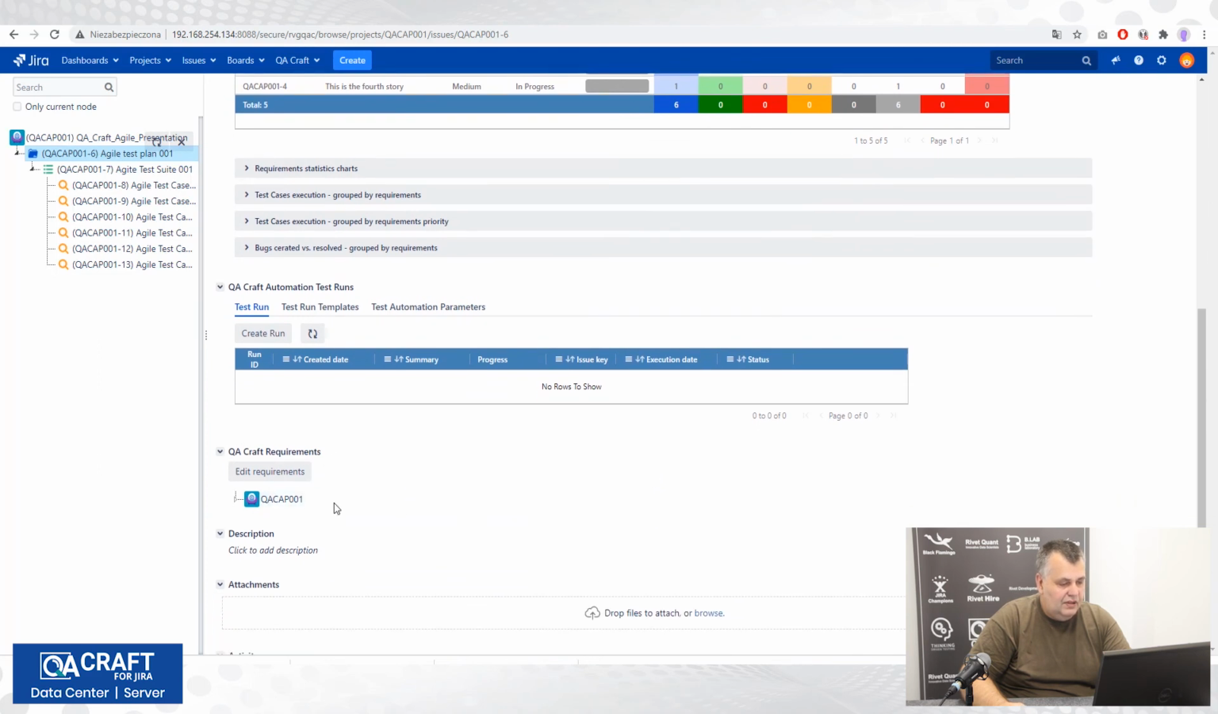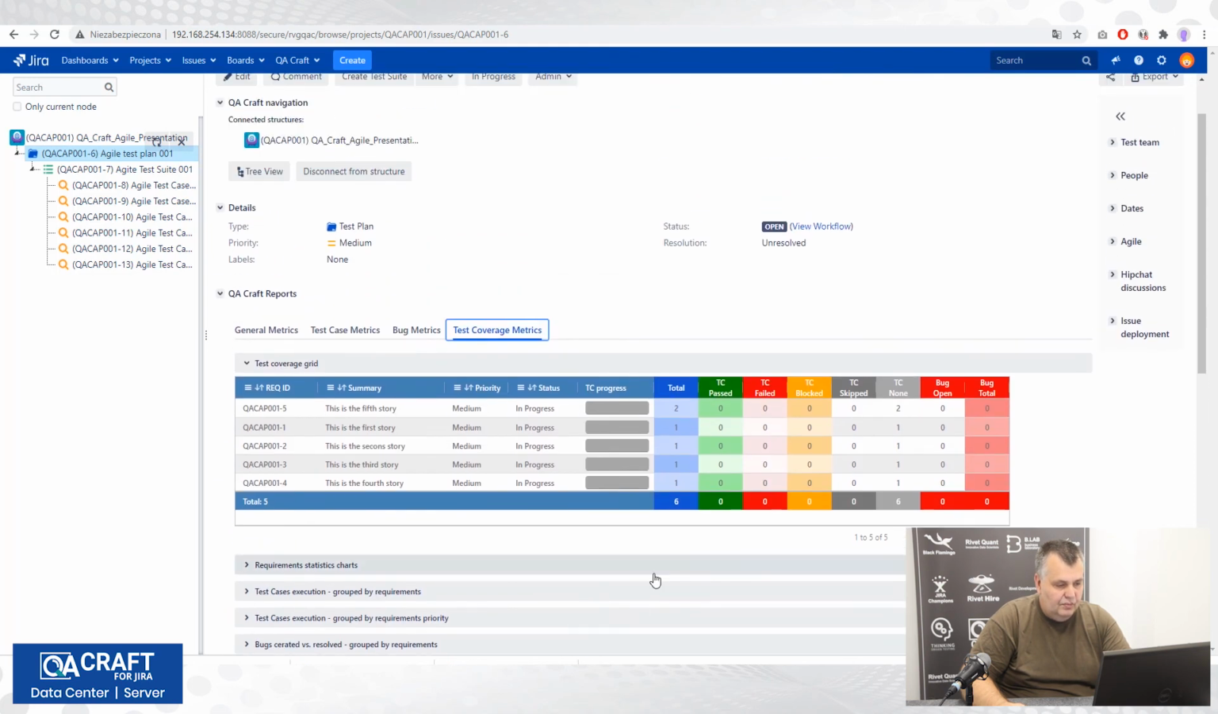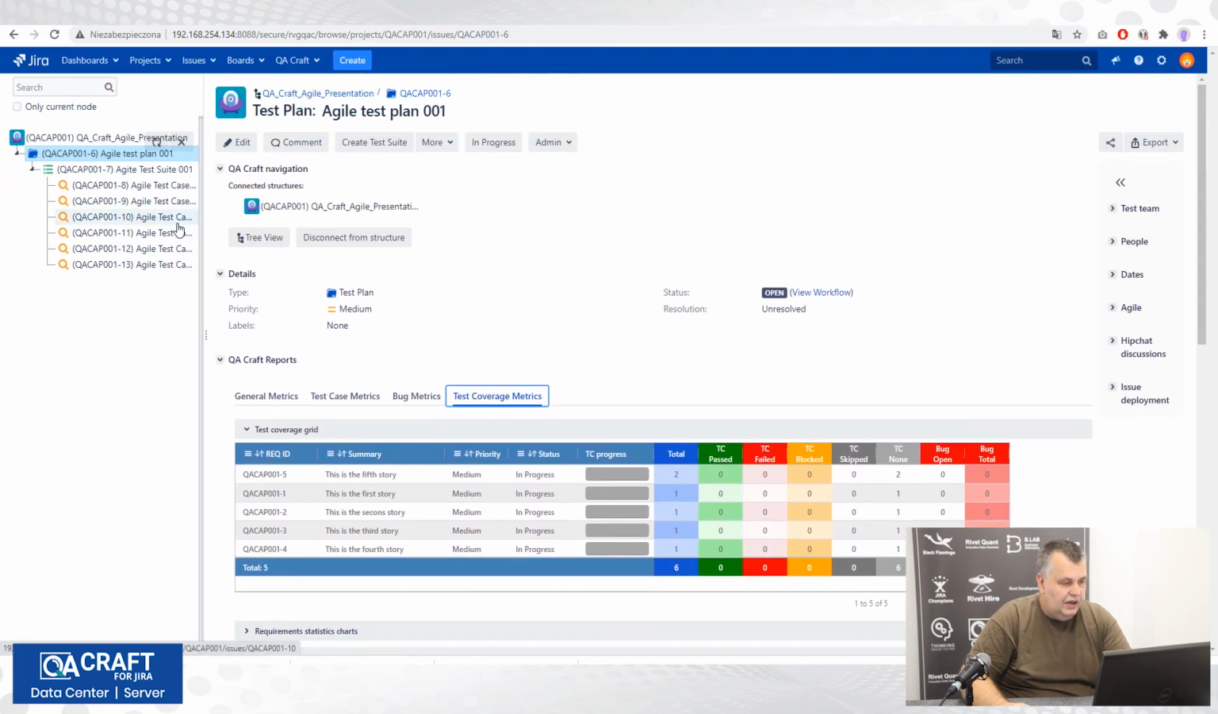In the QA Craft requirements section, where you connect the requirements with the test plan, you can see that these specific requirements have been automatically added here. And what? The tests are ready for further implementation. Now I could assign them to a specific tester or specific testers and send them to implementation.